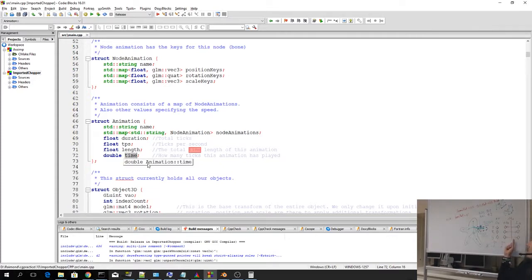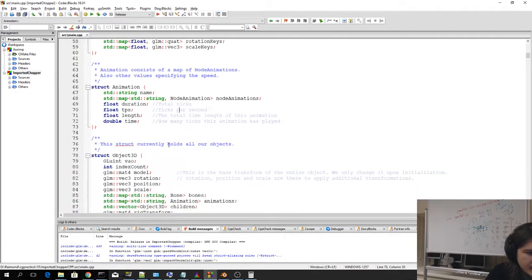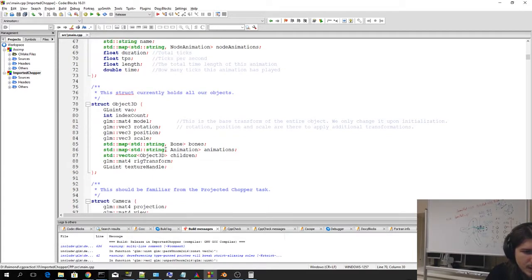At what current time, the red line, where are we currently with this animation? And yeah, Object 3D, we saw Object 3D can have many animations, like one for walking, which includes different positions, rotations, and scales for all the bones at different times. One for running, which includes different positions, rotations, and scales for all the bones at different times, and so on.